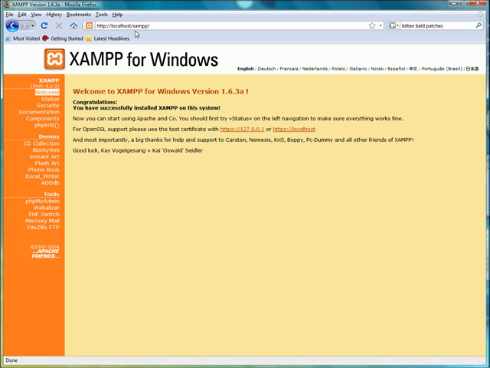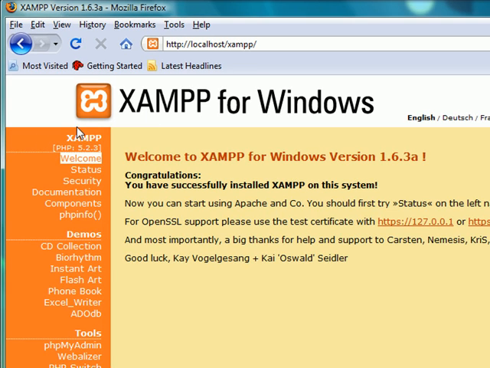So here you have it. We have XAMPP for Windows set up on our box, and there are a couple of features available to us. In this particular one, I've got PHP version 5.2.3. I can see that up here on the left. And I have a number of different items that I can choose from this panel. There's an XAMPP group, a demos group, and a tools section.